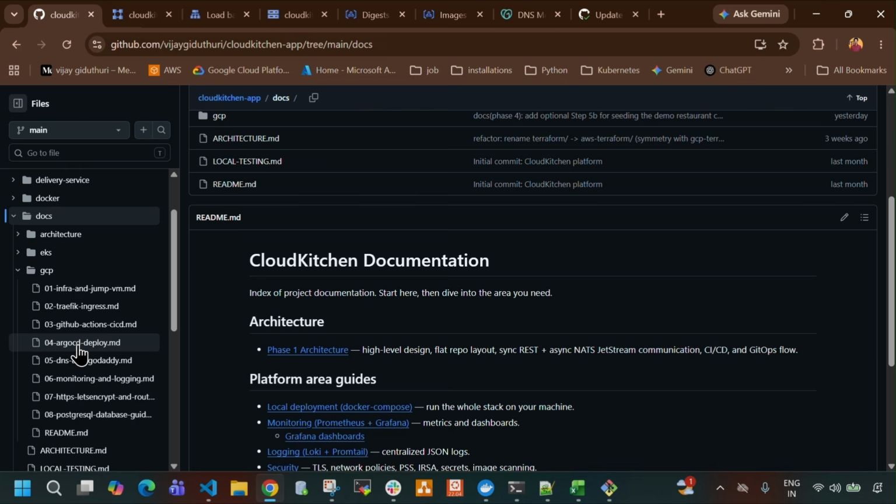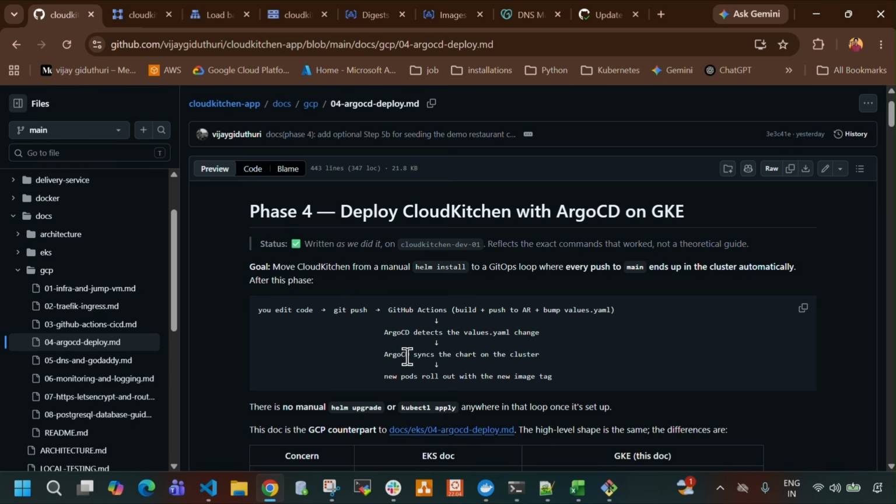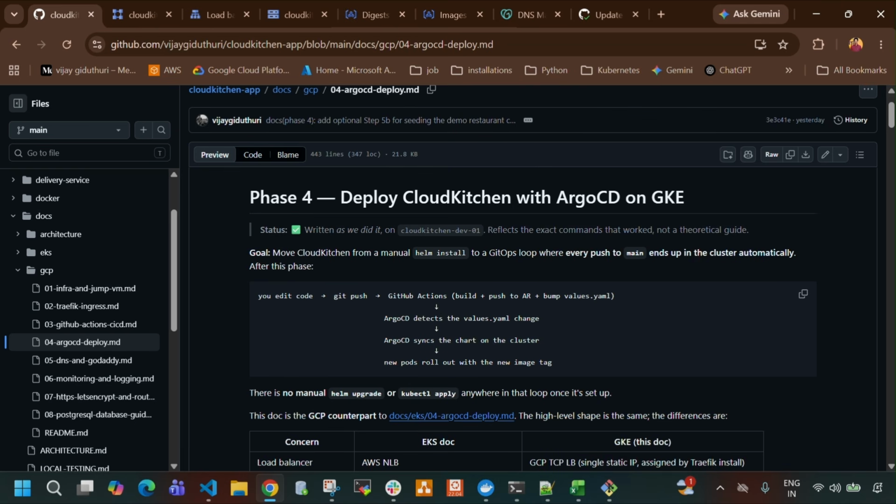So now we need to jump on to the 04 argocd-deploy.md file, guys. Now in phase 4 we are going to install ArgoCD on our GKE cluster and connect it to our GitHub repository. ArgoCD is the controller that runs inside the cluster, watches our Cloud Kitchen Helm chart, and automatically applies any changes. So every code push to main ends up running in the cluster with zero manual steps, guys. Now let's start setting up ArgoCD on our GKE cluster, and you can follow this 04 argocd-deploy.md file to set up ArgoCD inside the GKE cluster, guys.